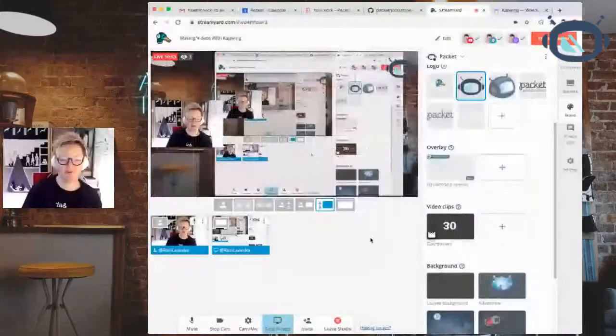First, create tab. Actually, I'm just going to share my entire Chrome. It's happening. Share screen. Application window. StreamYard. This is going to look funky for a minute. Woo!